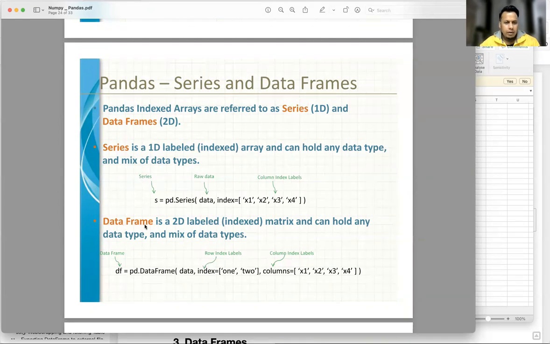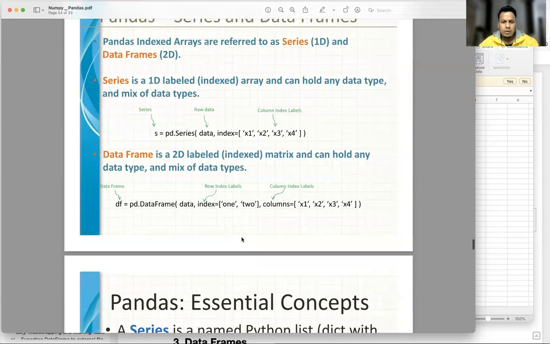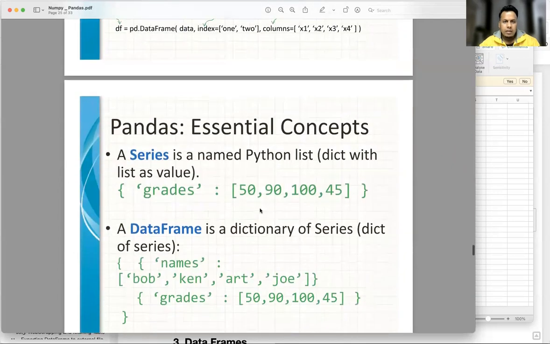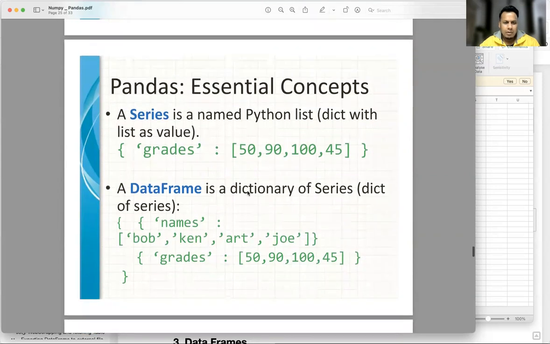Now a data frame is a 2D labeled index matrix and can hold any data type, a mix of data. That is the beauty of a data frame. In the whole data you will have a mix of integer, string, float, and complex values. The text values are nothing but strings. I'm going to show this, just have patience, just read about these basic concepts. So, pandas essential concepts.